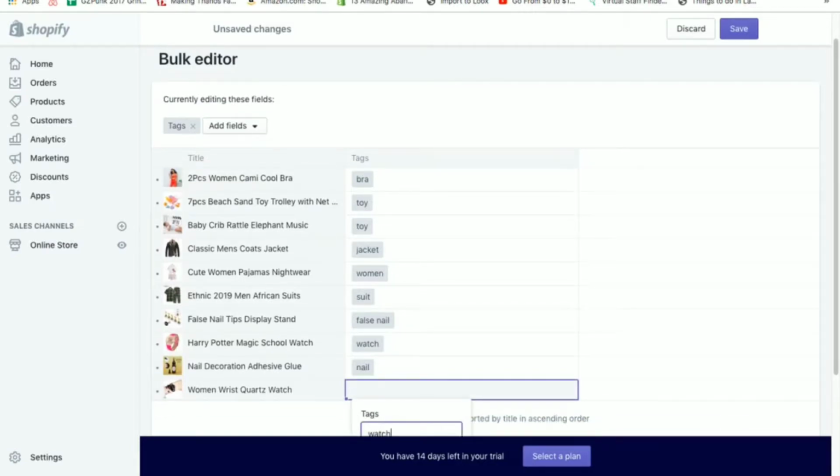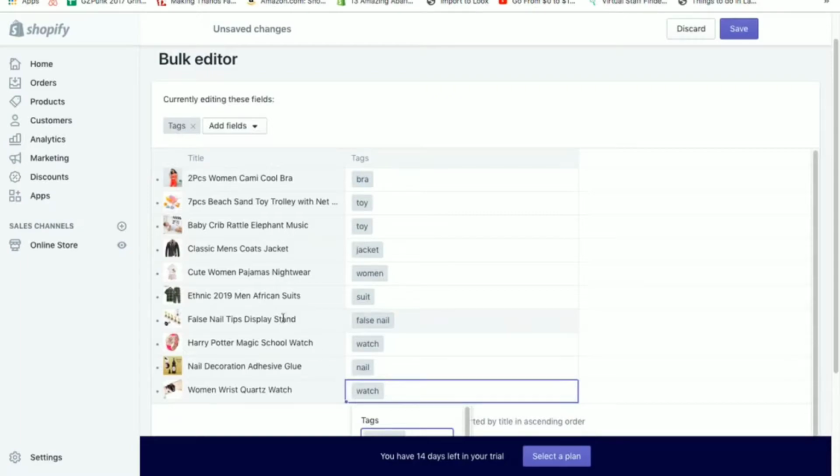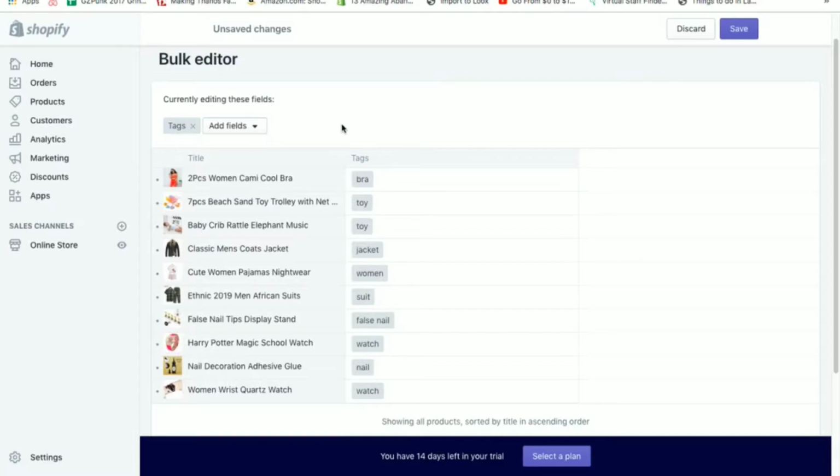Now that we have done this important step of adding tags, we are now able to create collections and sort the relevant tags to the collections we want. Think of tags as the condition: certain products must have this condition, in this case, must have certain tags. For example, products with the tags bra and woman will go into my woman collection. Products with the tag toy will go into my toy collection. Products with the tags jacket and suit will go into my men's collection. Make sense? Okay, so we are going to save right now.